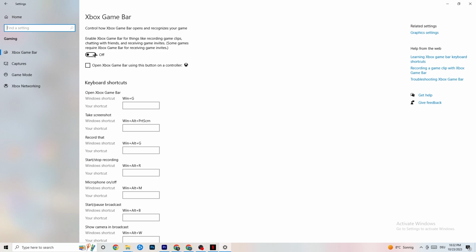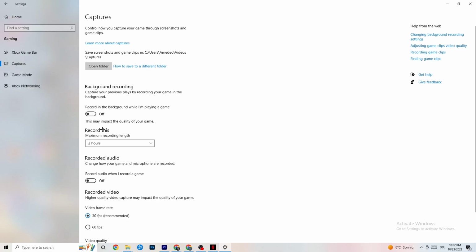And next thing is gonna be to click onto captures. This will take quite a while. And as you can see, I want you to go to background recording, record in the background while I'm playing a game. And now I want you to simply turn this off or check if this is really turned off. Because as you can imagine, if your Windows is currently all the time recording in the background, it will impact your game, your crashing, your game experience in general. So just keep this off.